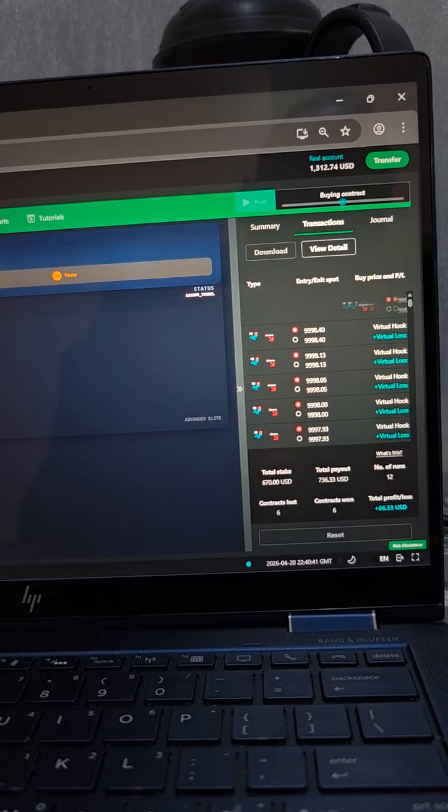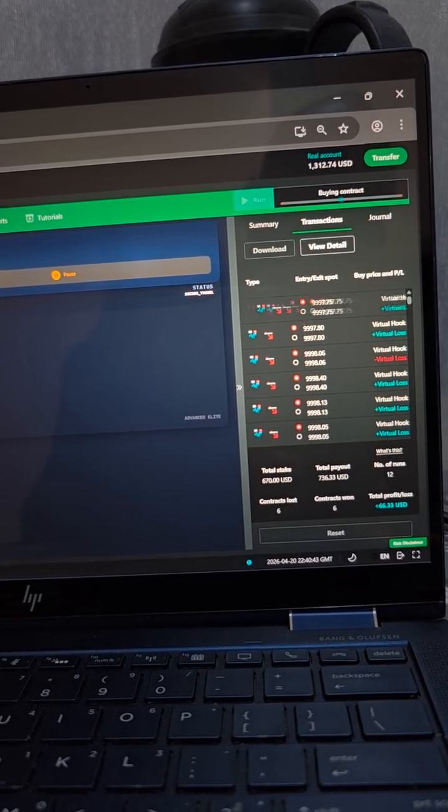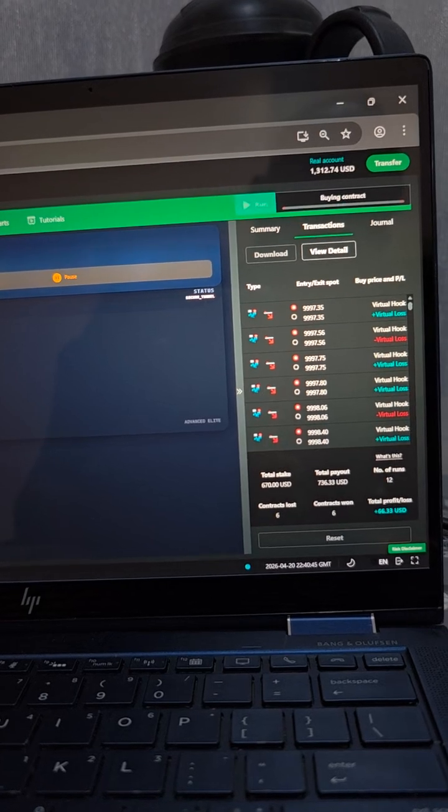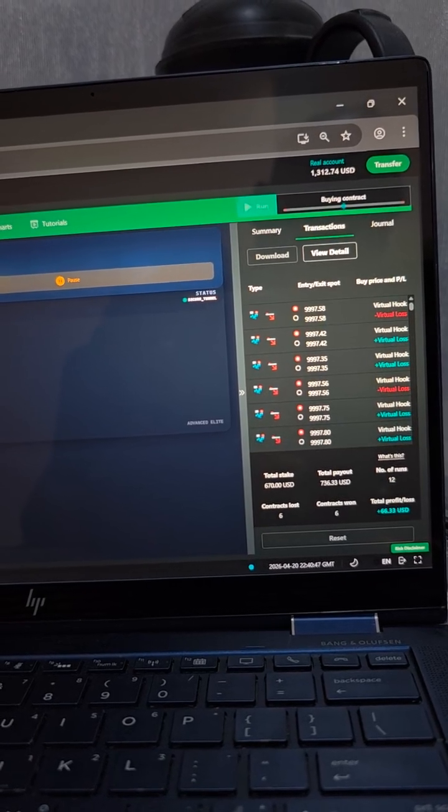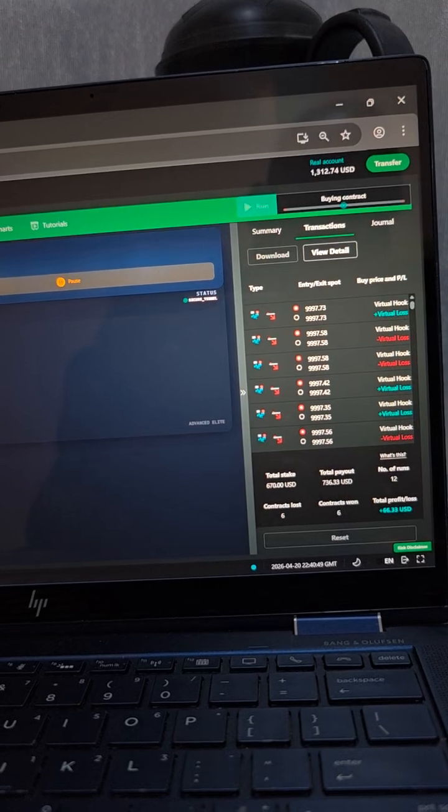Then in case it's a loss, the robot will pause and wait for a fresh entry for Under 5, which will be 5 consecutive Vashuk losses. Then the robot executes the Under 5 market.